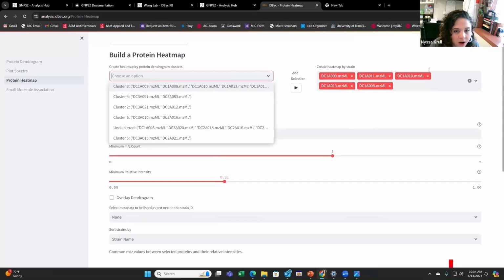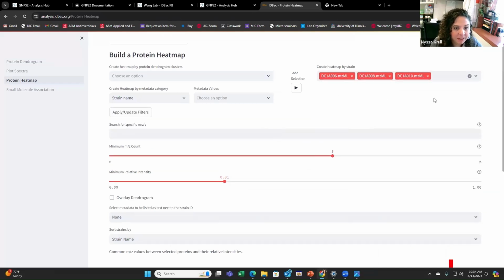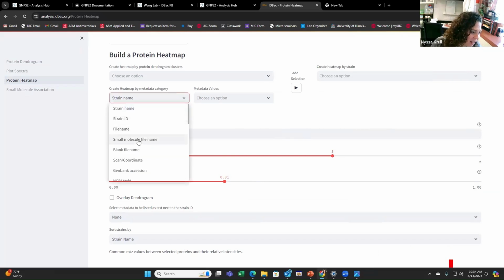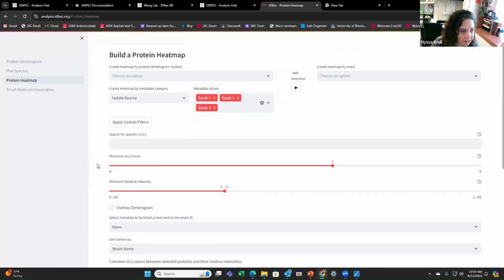Or if I want to go a different route, I can just choose specific strains that I'm interested in. Same idea. I will have a protein heat map that is just specifically these strains that I'm interested in. Or again, back to maybe metadata trends that I'm interested in. I can create a heat map based on my isolate sources alone. So if I click isolate source, you see my swabs show up here. So that's swab 1, but I can incorporate all of them if I so wish. I can update the filters.